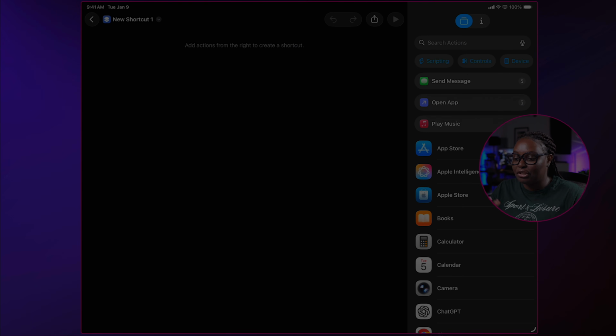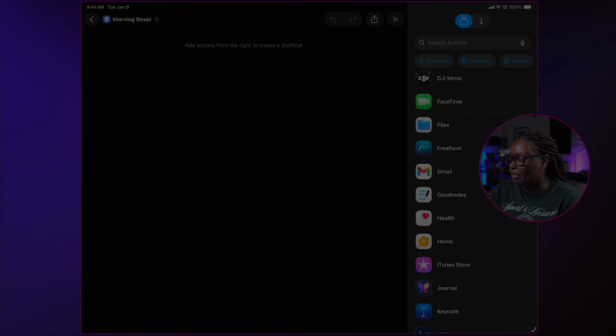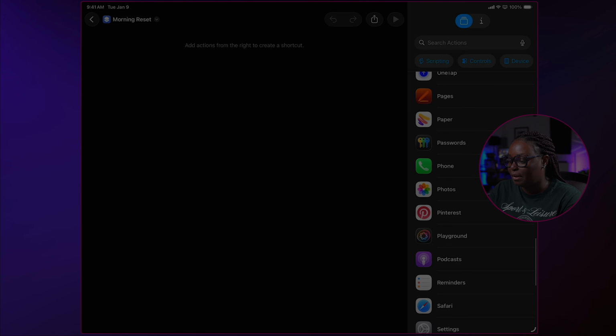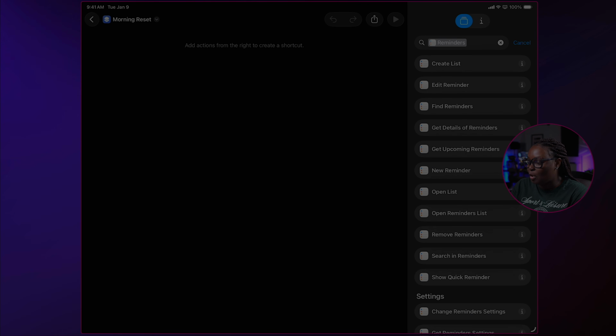All right. So the first thing we're going to do is name the shortcut at the top. And we're going to call this Morning Reset. And then I am going to first look for Reminders. Now you can type it as a search action at the top. Okay. So here you have all the different shortcuts that you can create inside of Reminders. You can create a list, edit a list, and all the things.